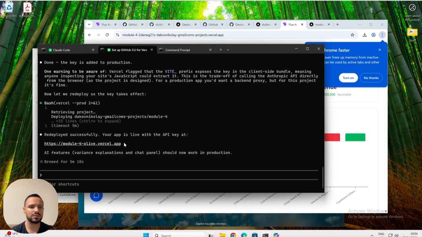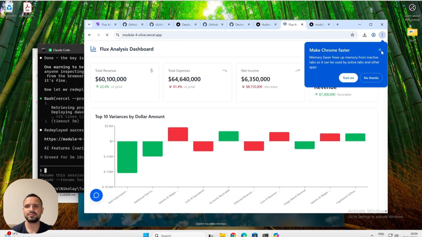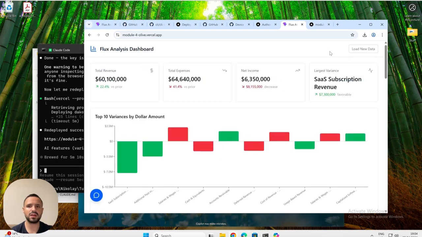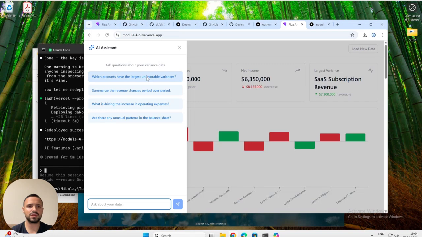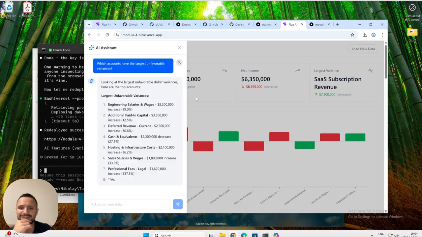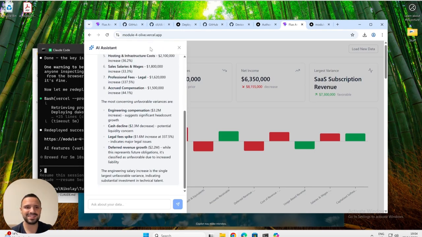I think we actually already have it. Let me just copy the link. We can load the sample data, and we can ask what accounts have the largest unfavorable variances. Okay, worked successfully. And it's even live.